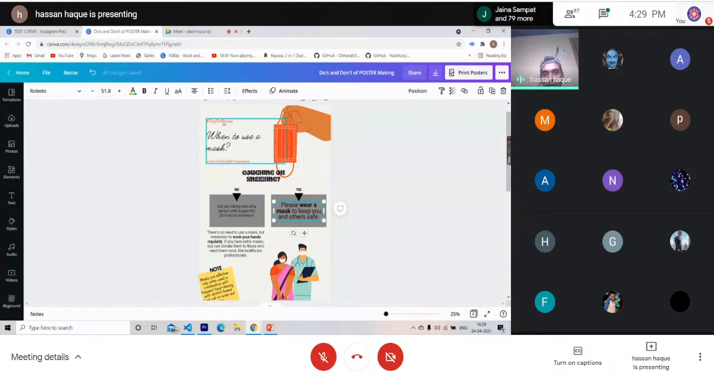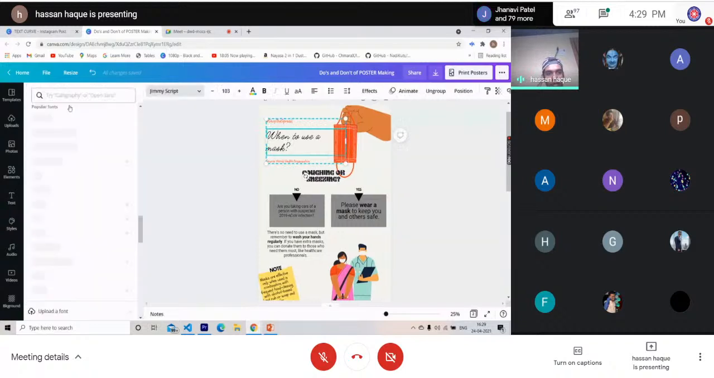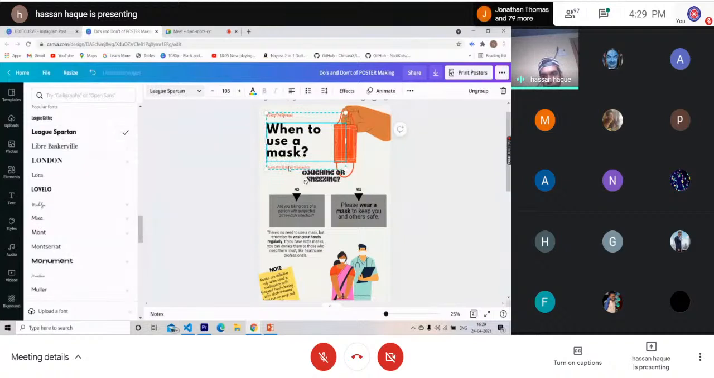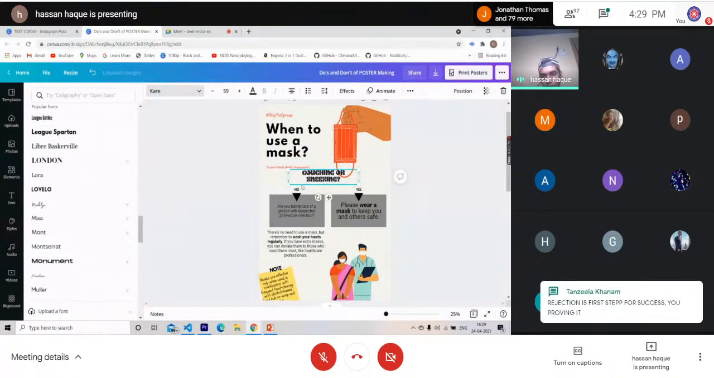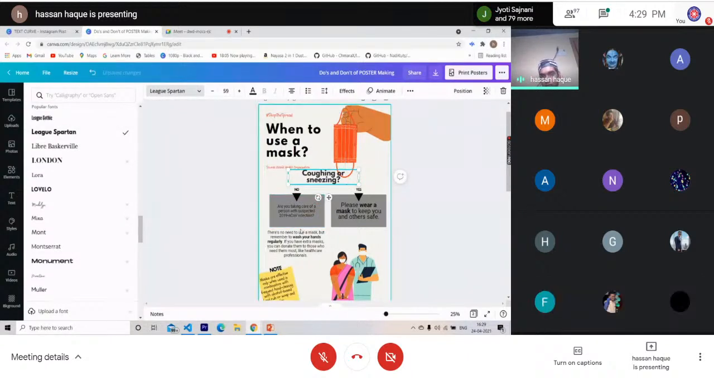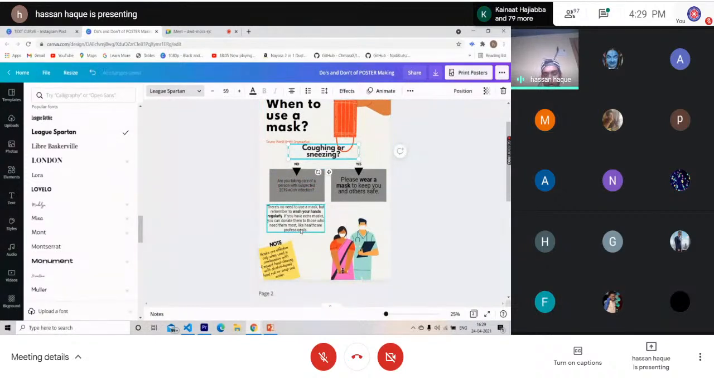So here you can see, try not using more than two font styles in a particular design. Say if we change this particular font style to this, then it looks more appealing. Or if you see this cough or sneezing, if you try the same font, this may look a little more attractive than what it was looking earlier. Now this note looks too big, you can make it smaller.